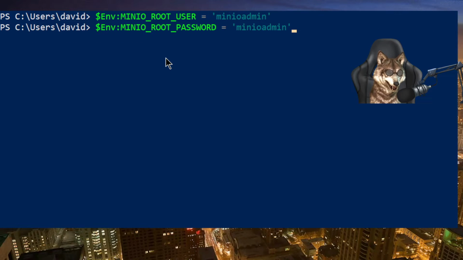And the next thing I'm going to do is set the password. I'm using Minio admin for user and password. Do not do this. This is not a best practice, obviously. You should change it, make it something else, but this is what I'm using for demo purposes here.